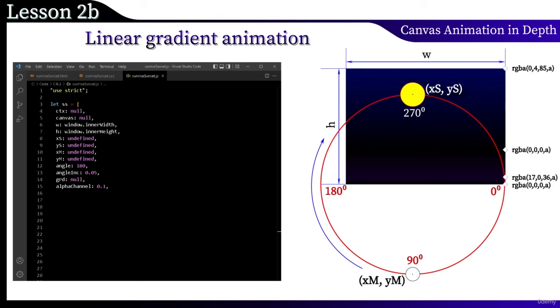The colors are set in the RGBA system. Thus, by changing the transparency of the colors, we will create the effect of sunrise and sunset. More on this a little later.